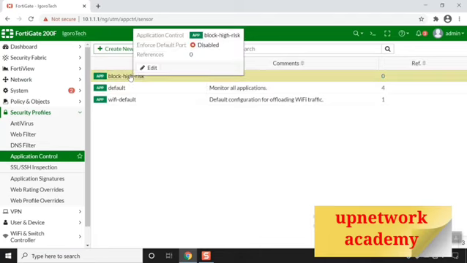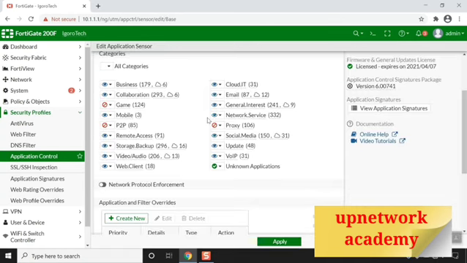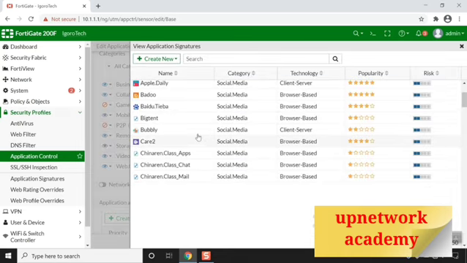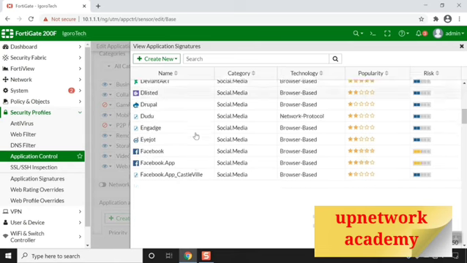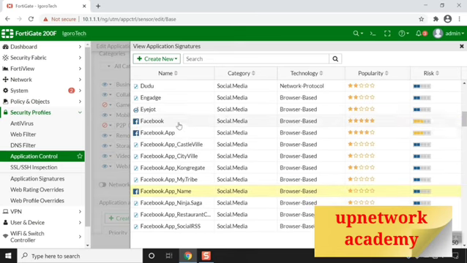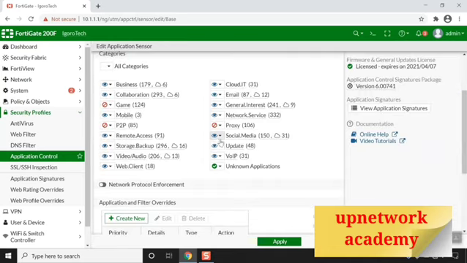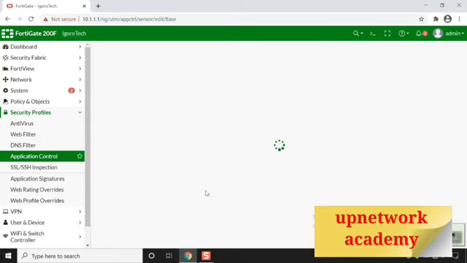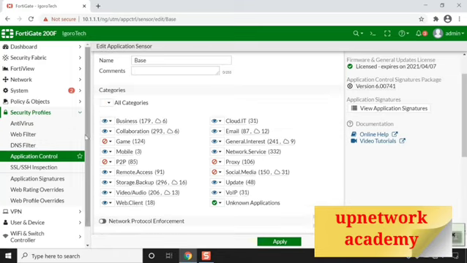For the application control, you can clone and edit. Even the social media. If you're not sure what's under that category, then you can choose View Signatures to view the application signatures. And you have a lot of options. You can see Facebook, which is the most visited social media. Click on Apply to save the configuration.